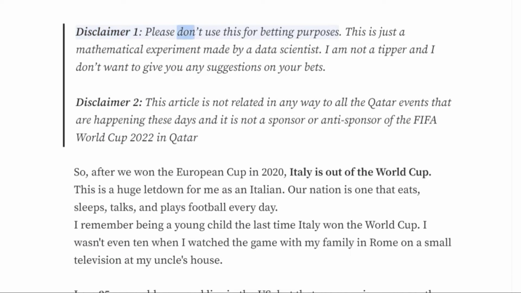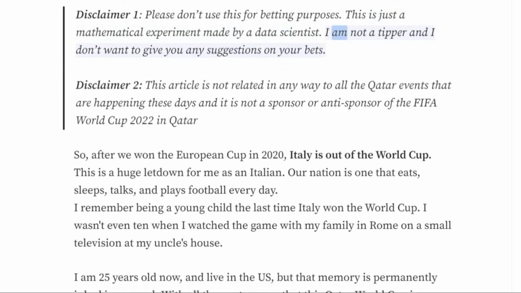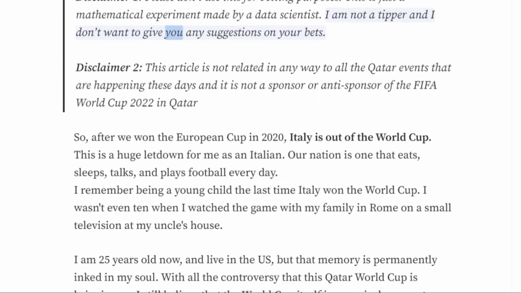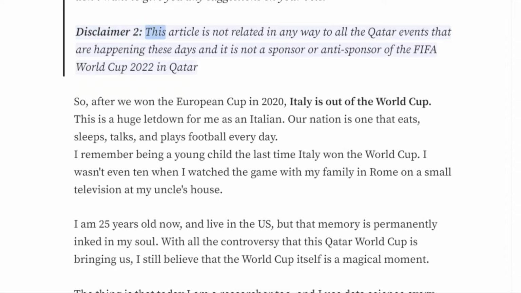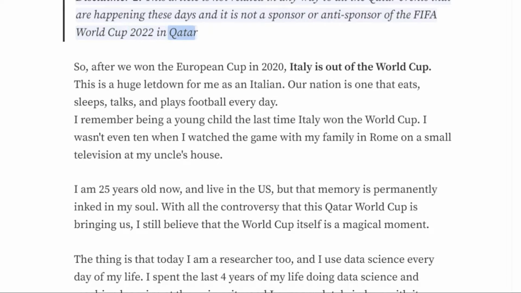Disclaimer 1. Please don't use this for betting purposes. This is just a mathematical experiment made by a data scientist. I am not a tipper and I don't want to give you any suggestions on your bets. Disclaimer 2. This article is not related in any way to all the Qatar events that are happening these days, and it is not a sponsor or anti-sponsor of the FIFA World Cup 2022 in Qatar.